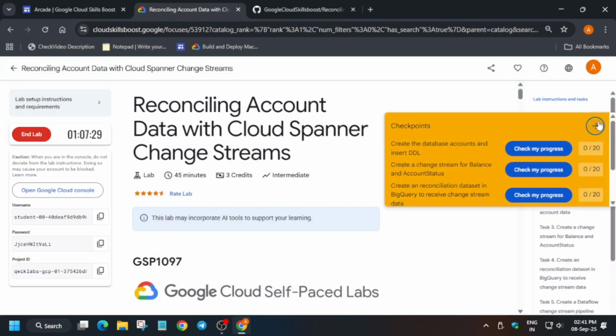In this video we'll cover this amazing lab. So first of all, click on start lab and open the console in an incognito window.